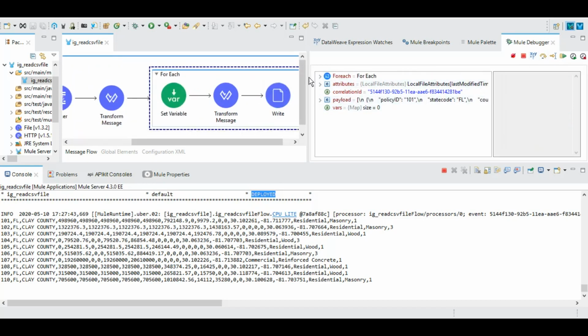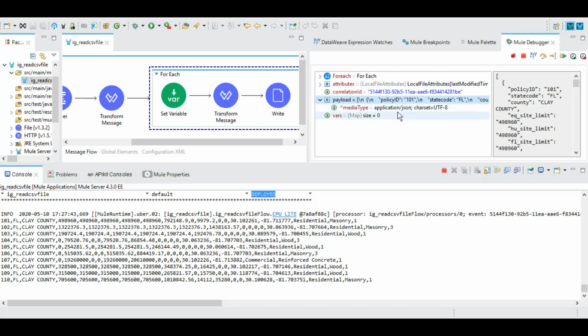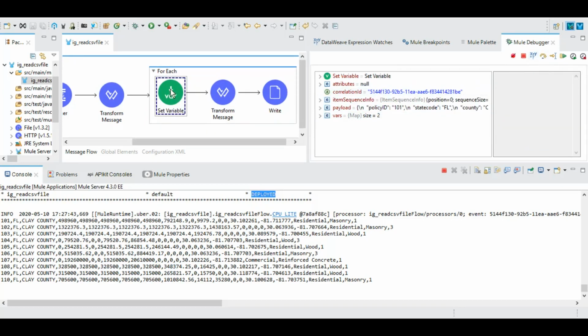Now our compiler is on for each, and this payload, as you can see, has become an array of JSON format. If we expand it, we will see that media type has become application/json from text/csv. And now we are on for each. So when we click on next, the first iteration has begun and we are on a variable.